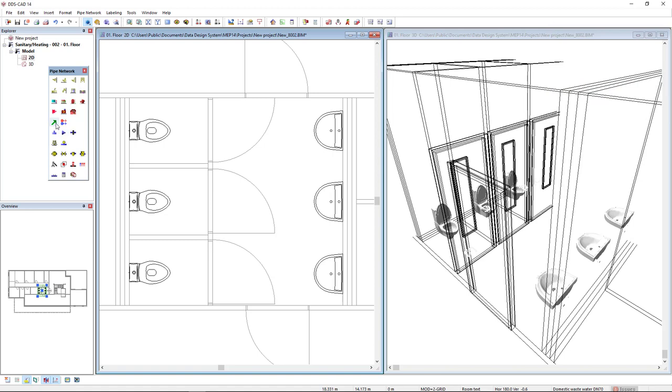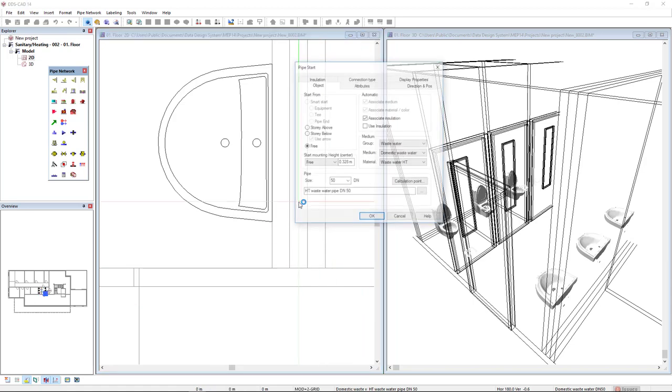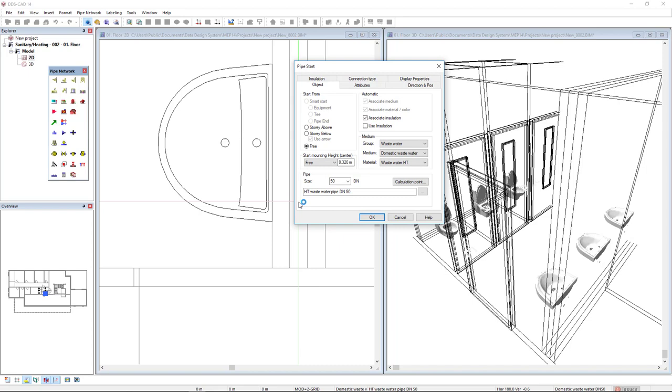Okay, so I will start by designing the cold water system in the model. To do so, I come to the pipe function in the pipe network toolbox. I will start close to the wash basin below. So here in the shaft, I will left click to start the pipe.